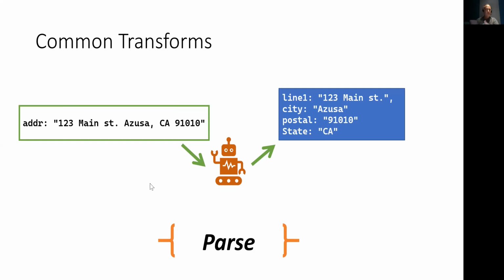Another, or the counter to normalize, is parsing, where you get data that in the source was an opaque piece of data type, let's say an address line, that internally represents the street number, the street name, the city, the zip code, the state, things like that. And we want to separate them into individual fields so that I can say, give me all places in California or in Azusa or around a zip code or things like that. So this is parse. It's the opposite of normalize, but it's fairly straightforward.